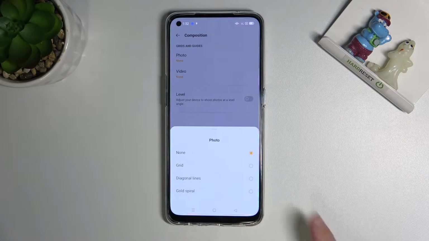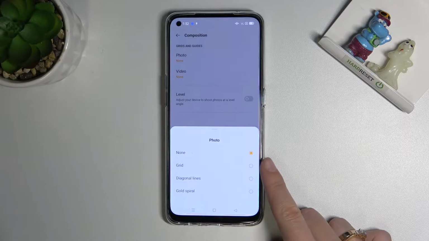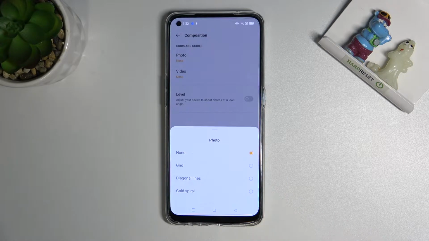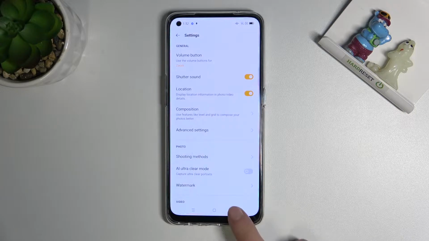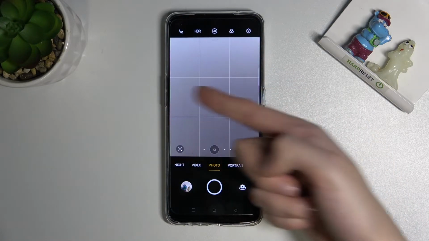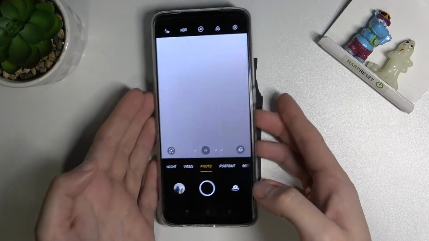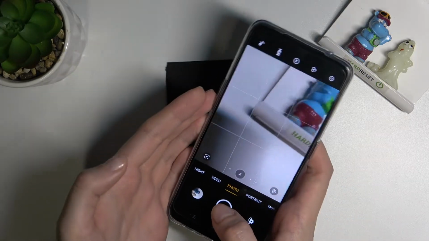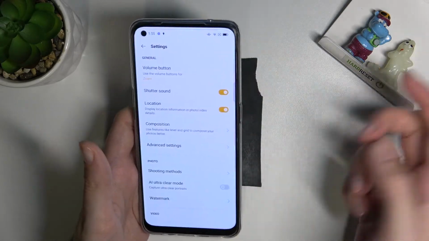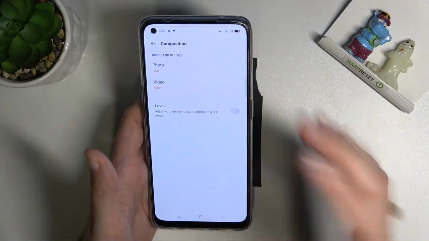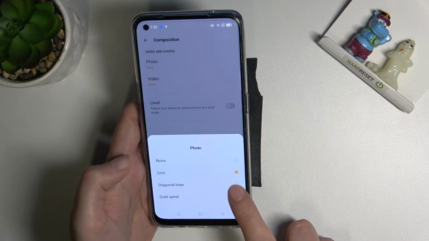When we pick it, we can add to our preview three types of grid lines: standard grid, diagonal lines and gold spiral. So let me turn on grid, and when we move back to the camera preview, we get access to these lines on it, and this is useful, for example, when we want to use the rule of thirds in photography. Another tap on the right corner, to composition, to photo, and we can go to diagonal lines.